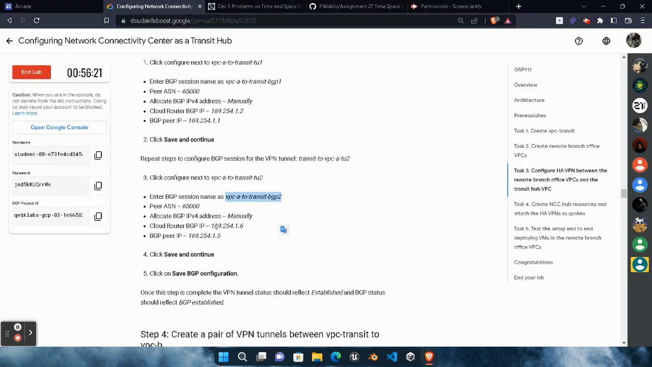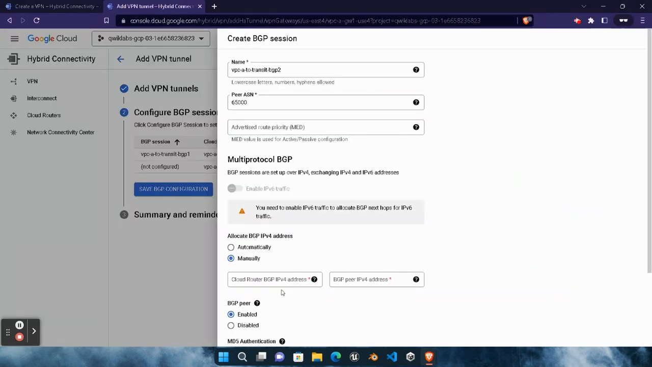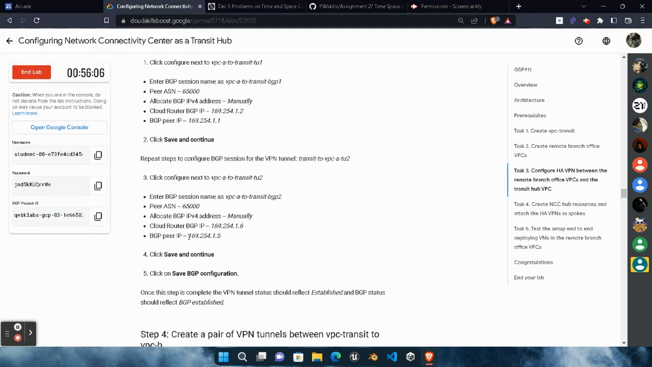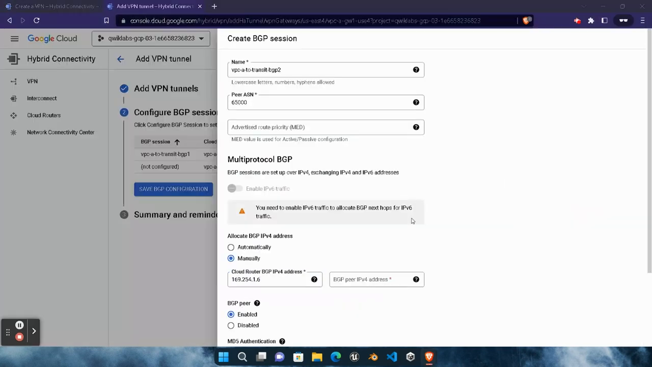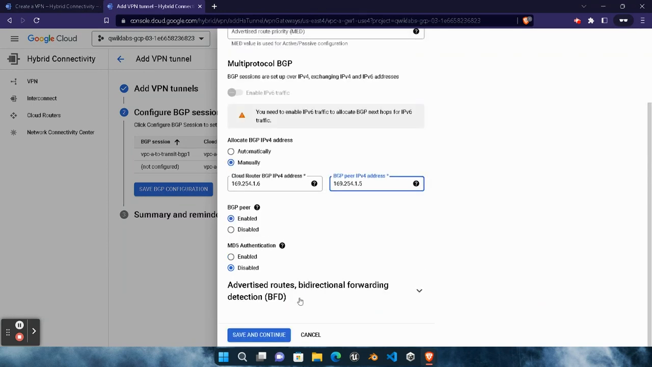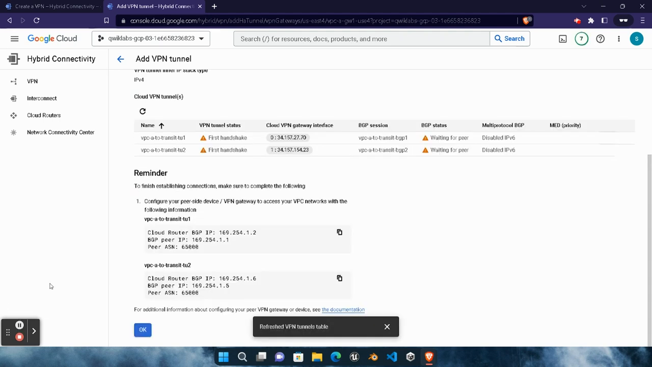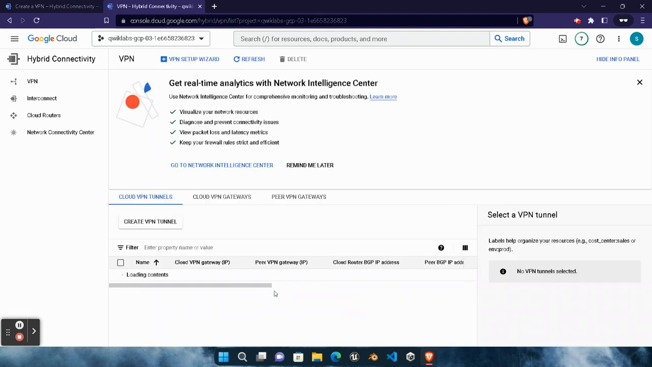Let's copy the IPv4 address. This is this one. Copy it very carefully without any extra spacing. Okay, copy it. Come back to here. Paste it. Copy the second IP. Paste it here. Be careful about any extra spacing. You should not provide any extra spacing. Click on save and continue. Once you're done with that, click on save BGP configuration and wait for it to show the next interface. Now once you get the interface like this, click on OK button. We are also done with this.